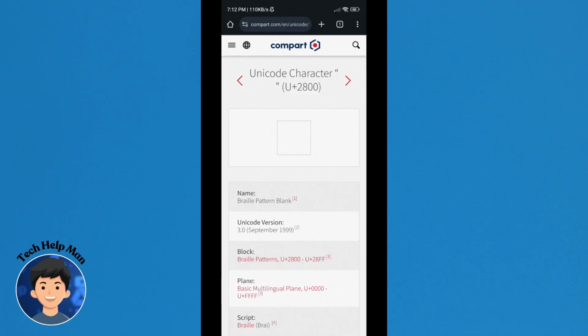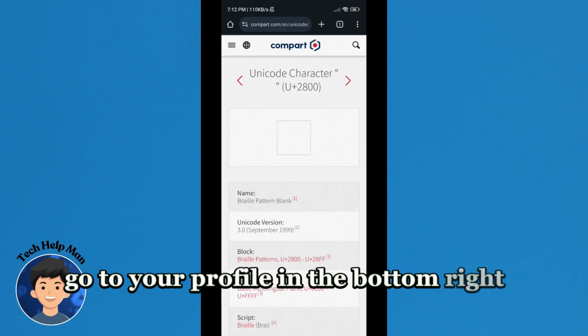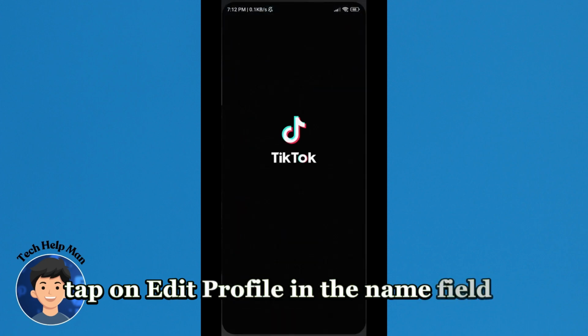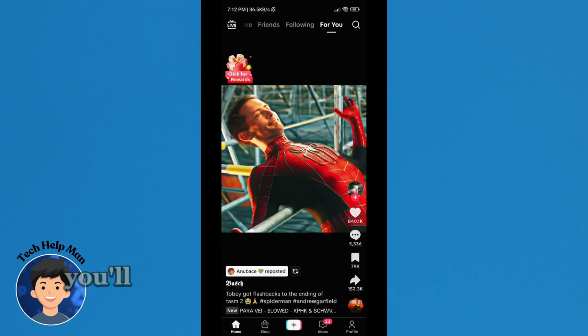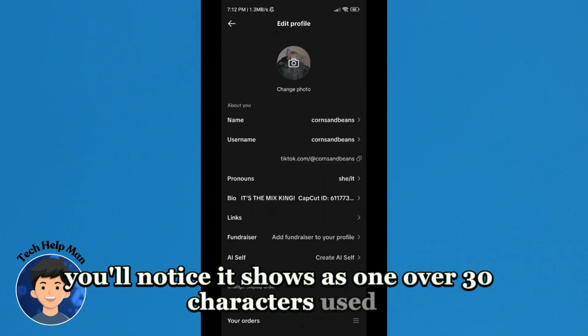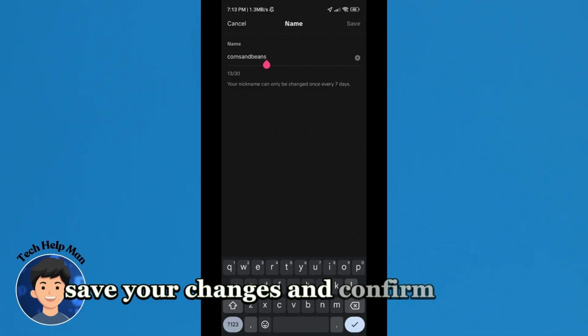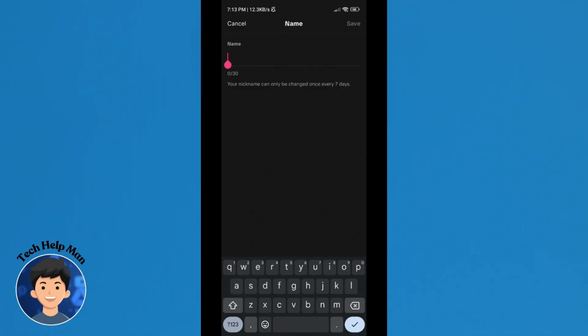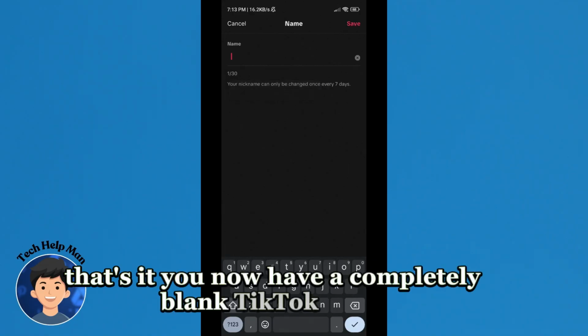Next, open TikTok. Go to your profile in the bottom right corner. Tap on Edit Profile. In the name field, paste the copied character. You'll notice it shows as 1 over 30 characters used. Save your changes and confirm, noting that you won't be able to change your name again for 7 days. That's it. You now have a completely blank TikTok name.